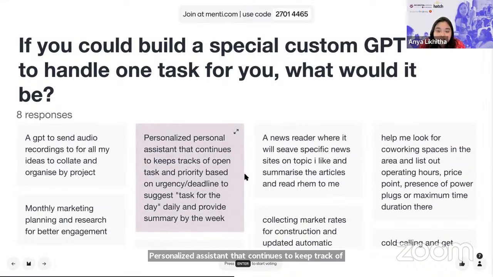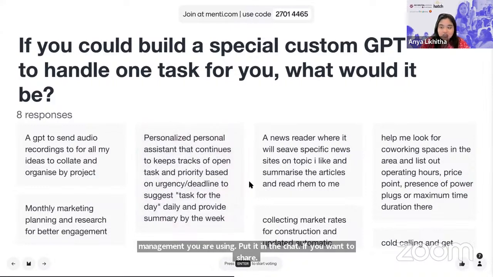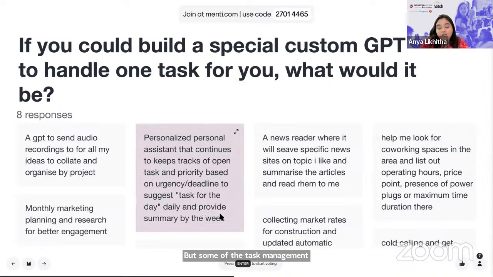Personalized assistant that continues to keep track of open tasks, priority, urgency. Honestly, I'm reading this one and I don't know which task management tool you're using. Put it in the chat if you want to share. But some of the task management tools, most of it they will do, but maybe not the summary.